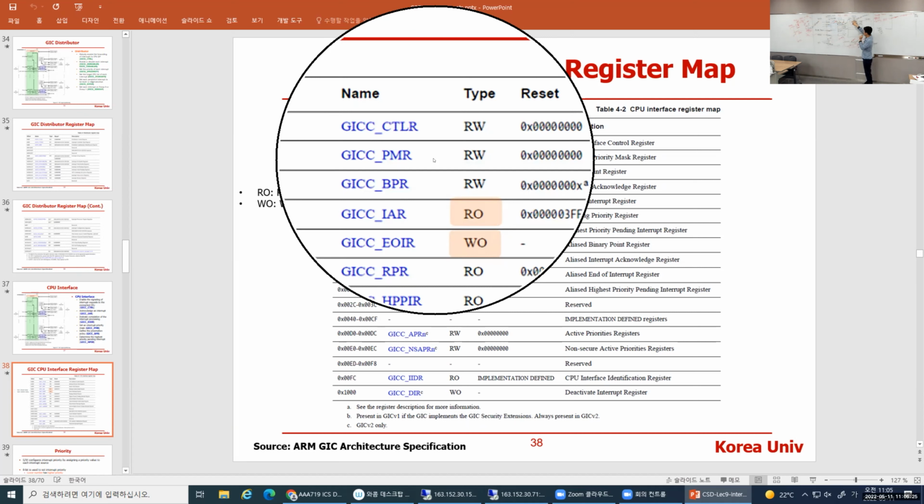And CPU interface, you have a similar control register. Enable CPU interface. You have to enable it. And that is the thing you have to set, okay, before normal operation.